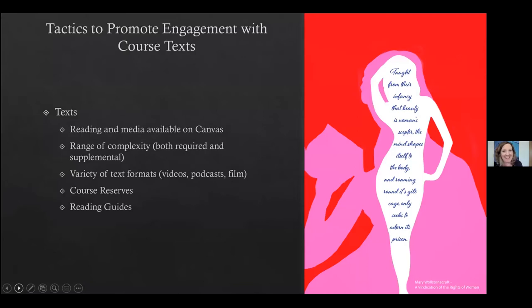Okay, so how do I do this? These are my go-to tactics to promote course engagement, or link engagement, in course text. I make all of the reading material available on Canvas, if possible; currently that's all of it. I choose texts that represent a range of complexity, both for the required reading and the supplemental reading. It's important to introduce students to complex texts, because there's really no other way to help them build and expand their facility with academic reading without doing so.